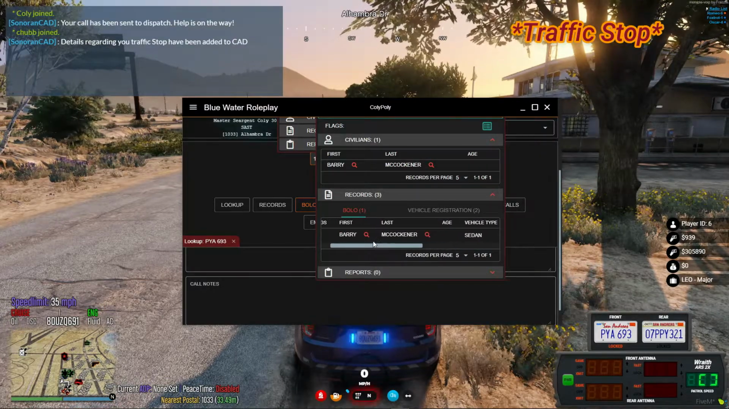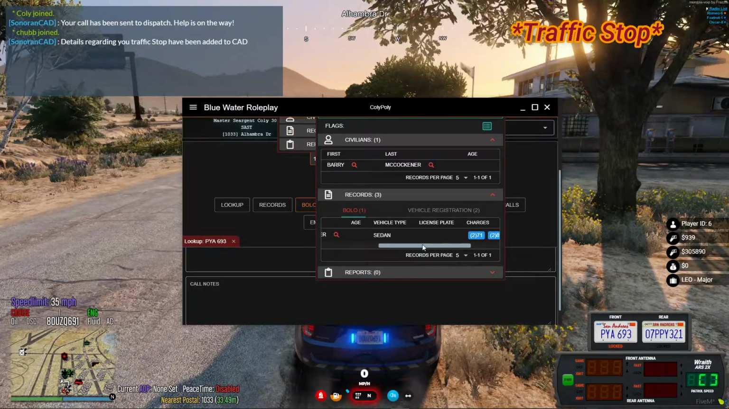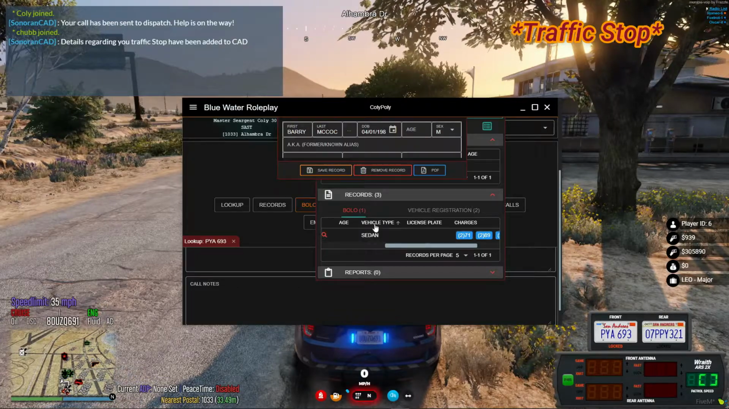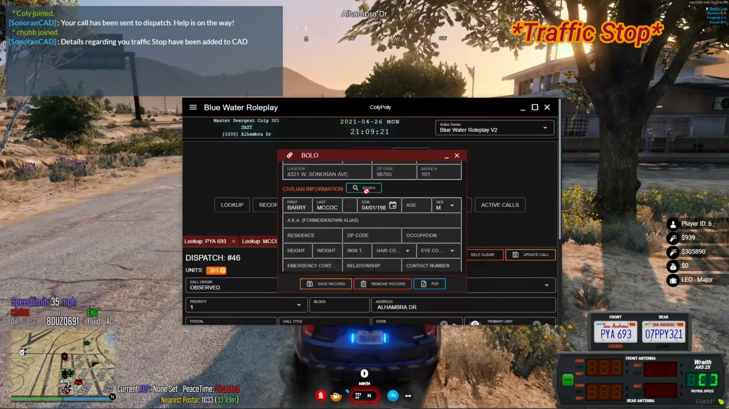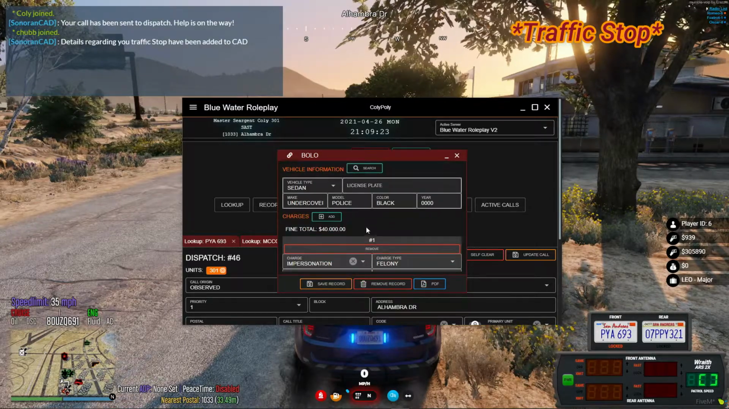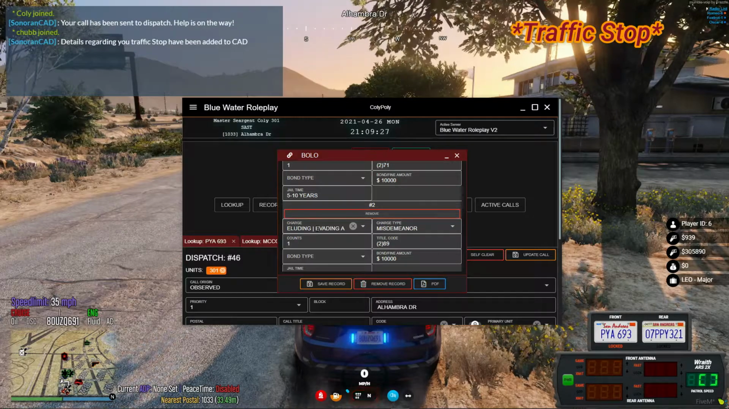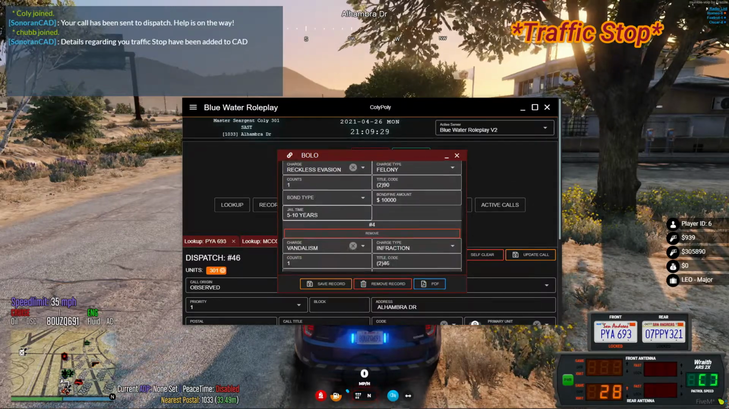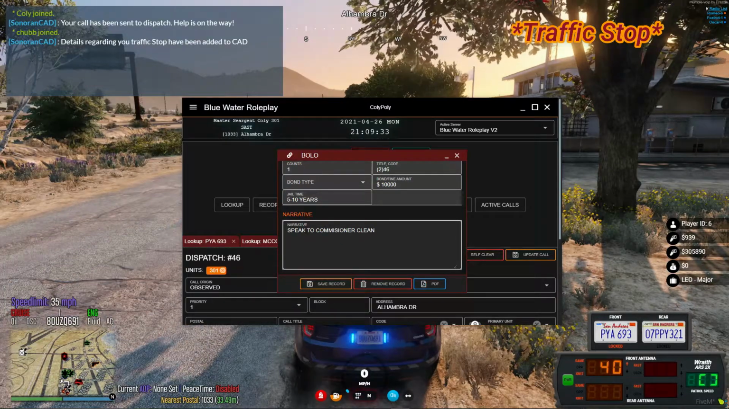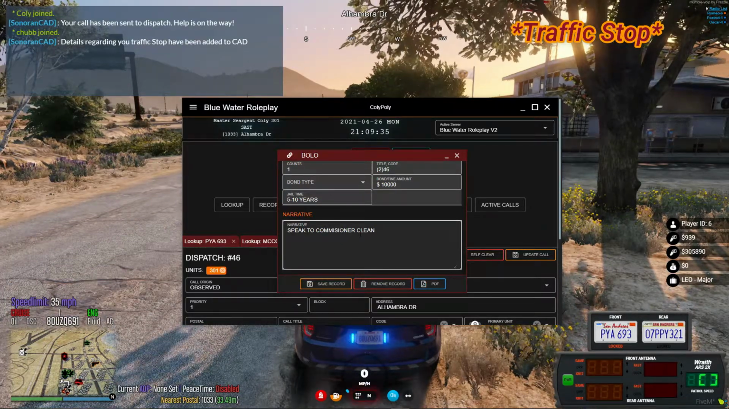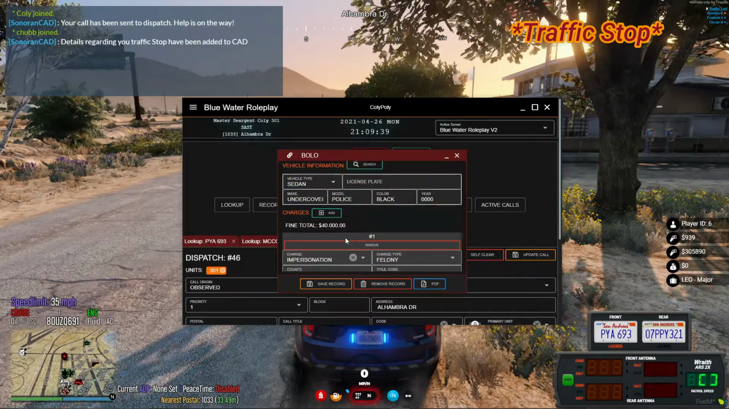Currently, Mr. Barry here has a bolo out for his arrest, and you can come and see the charges on his bolo. You can see that he is wanted for 1 count of impersonation, eluding evading officers, reckless evasion, vandalism, and speaking. And the narrative is to speak to Commissioner Clean if you have arrested or detained the suspect.